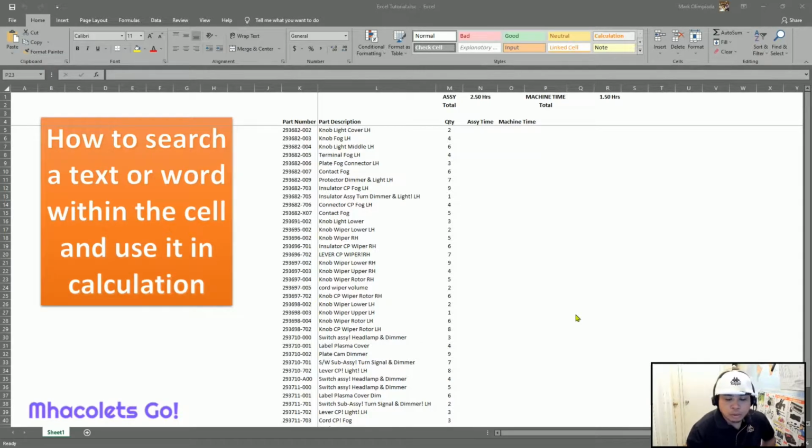So I would like to share with you a simple technique in Microsoft Excel. This is the one that I've been using for a long time. I haven't seen other people using this technique, so I'm not sure if you are familiar with this formula or condition that we're going to explore right now.